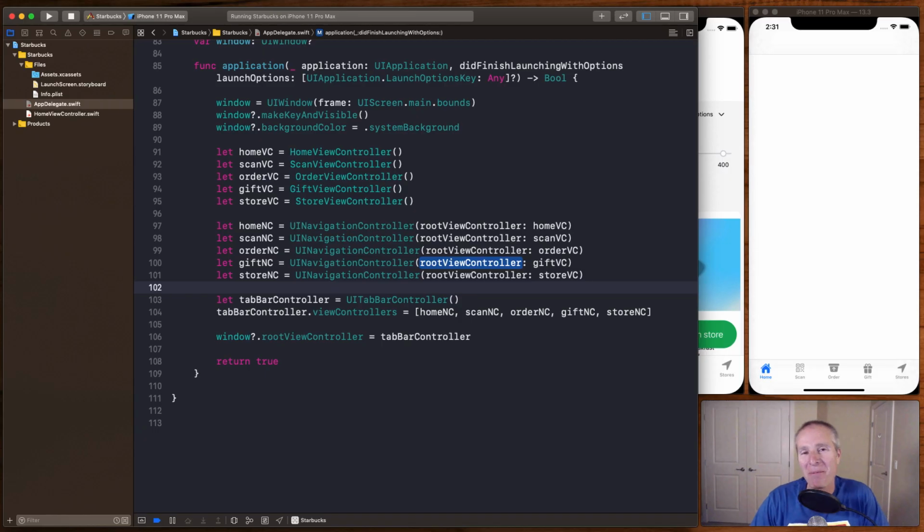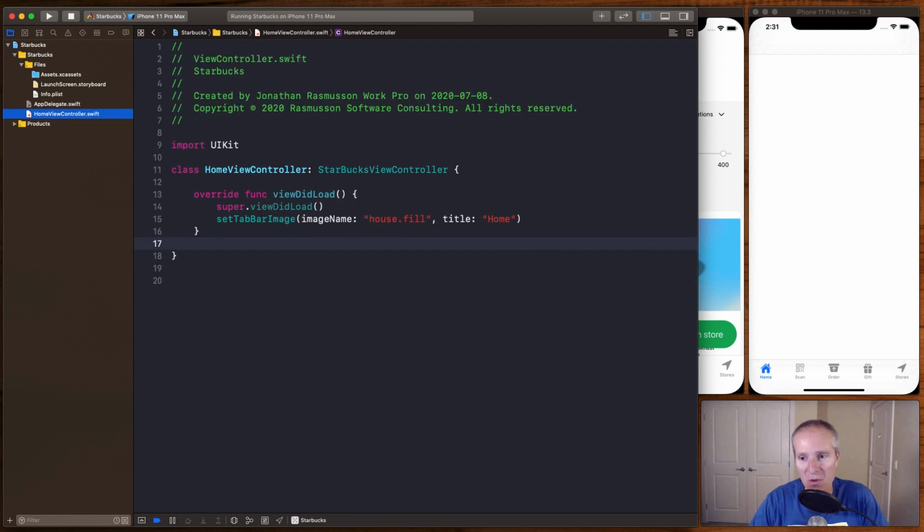Now, just before we wrap up, there's one more thing I'd like to do. I'd like to put some kind of title up here on the home view controller, right in that navigation bar here. I'd like to say something like, "Good afternoon, Jonathan." So we can do that. Let's go back to our home view controller.